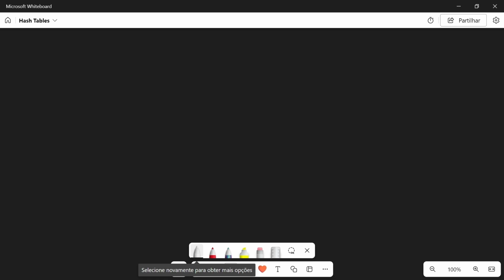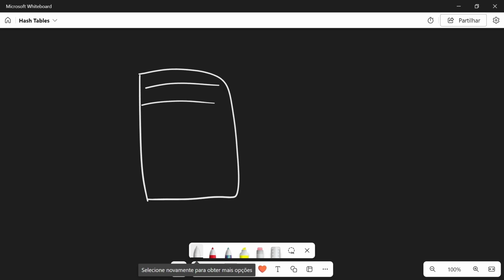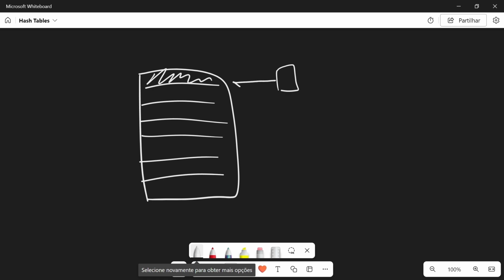So the first solution is something called linear probing. Imagine that we have our table right here. We have a bunch of indexes. Now imagine that this index is taken and we add another value here to this index. This is obviously going to result in a collision. So we do linear probing.